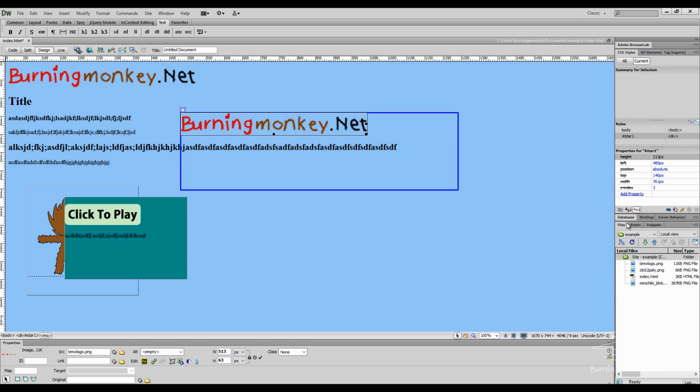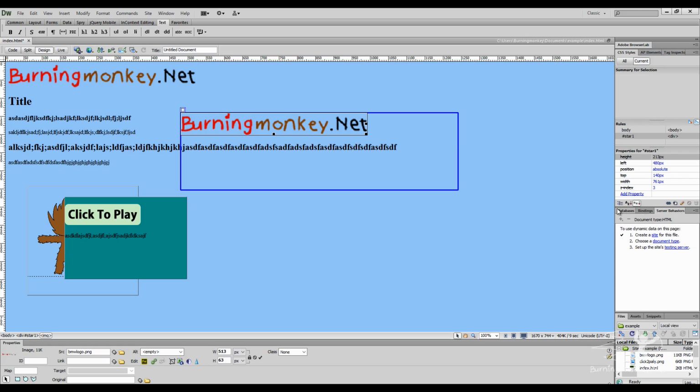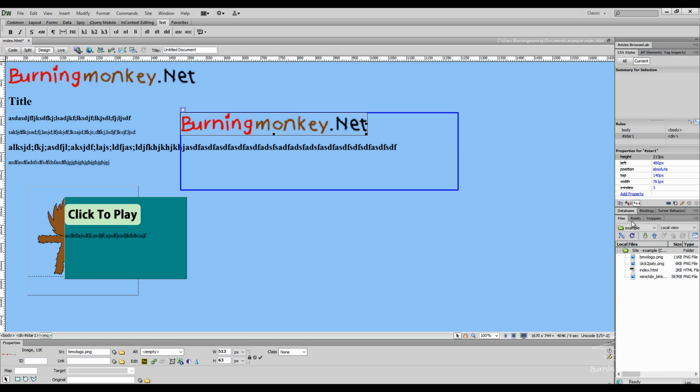And after that, you're here: database, bindings, server behaviors. Go to database, for those who know how to do that. And then at the bottom, which is what you're going to be using once you've got your website all connected and well maintained, put into a nice folder in a nice condensed format, you're going to be accessing your server.